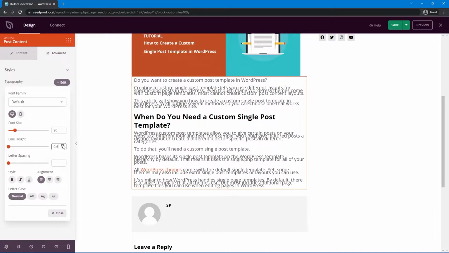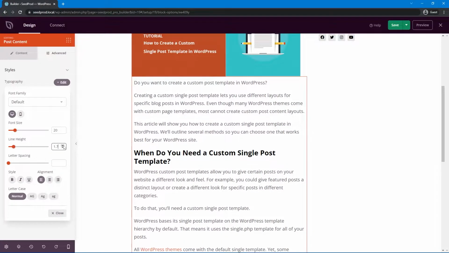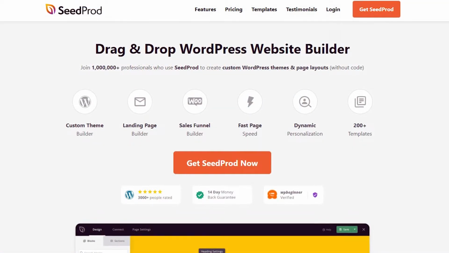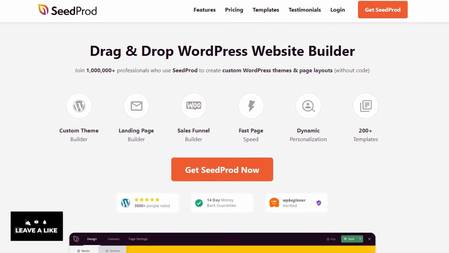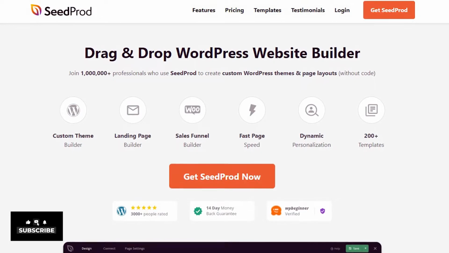For even more methods, please check out the article on the SeedProd blog by visiting the link in the description below. SeedProd is a drag and drop WordPress website builder that makes it easy to create custom WordPress themes and page layouts without any code.